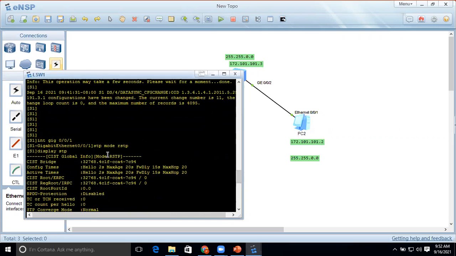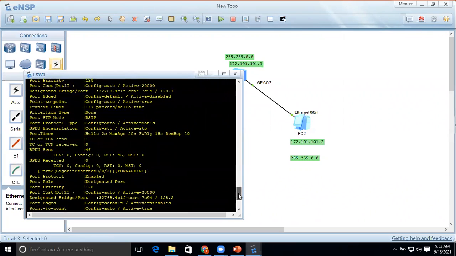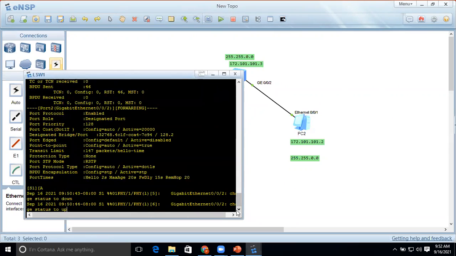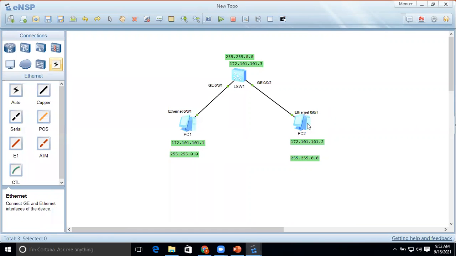Now the next step is we assign the STP mode to both the PCs, and then we display the STP mode with the help of the display command. So this is all about the configuration part of the switch and PCs. So this is a small topology where we have one switch and two PCs.